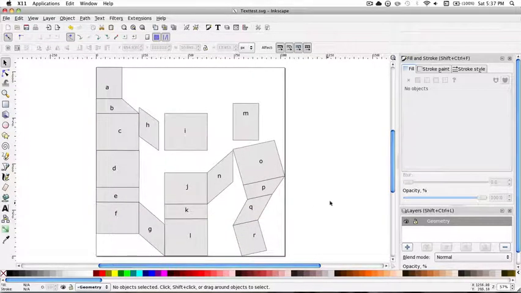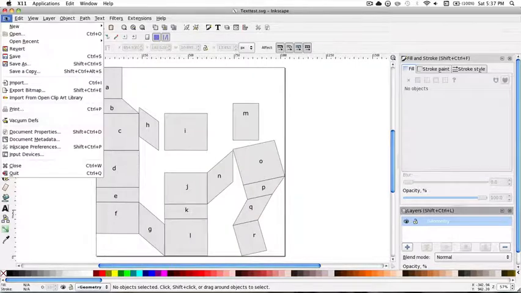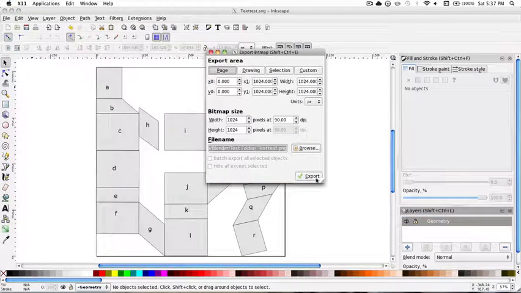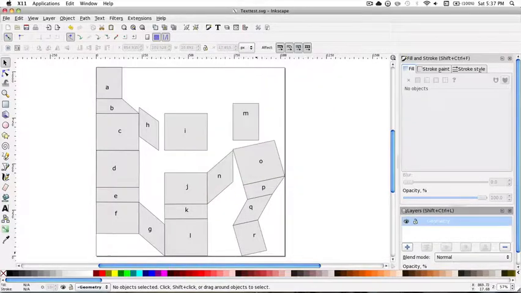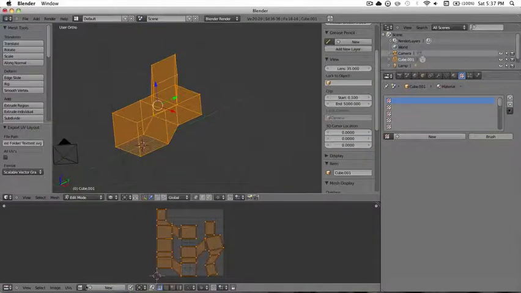But anyway, next part, you have your layers tab over here, and now you can show and hide the geometry. What you want to do now is export this, and it should export it to the same place as you had your UV layout saved. So I'm just going to replace what I had earlier, and if we go over to Blender.